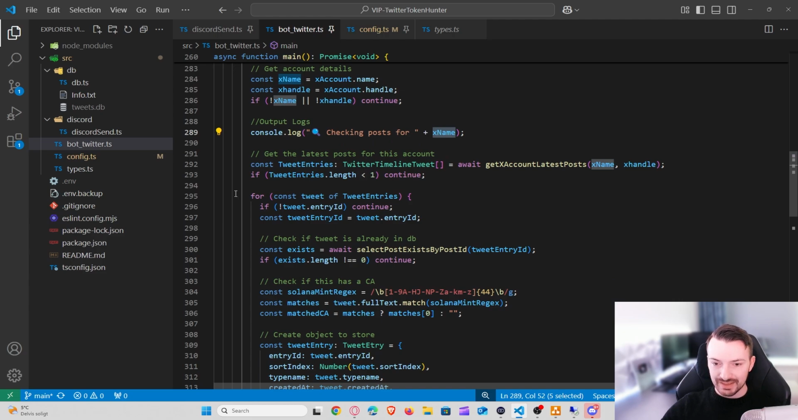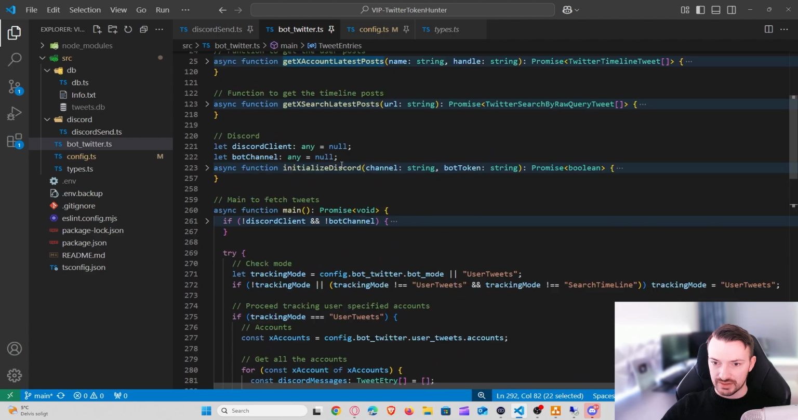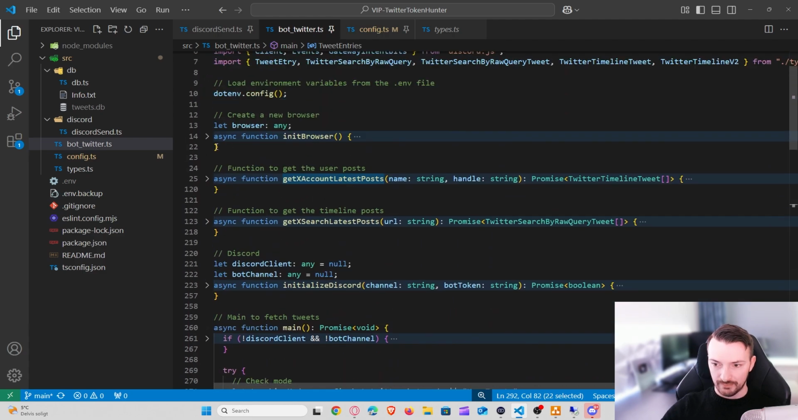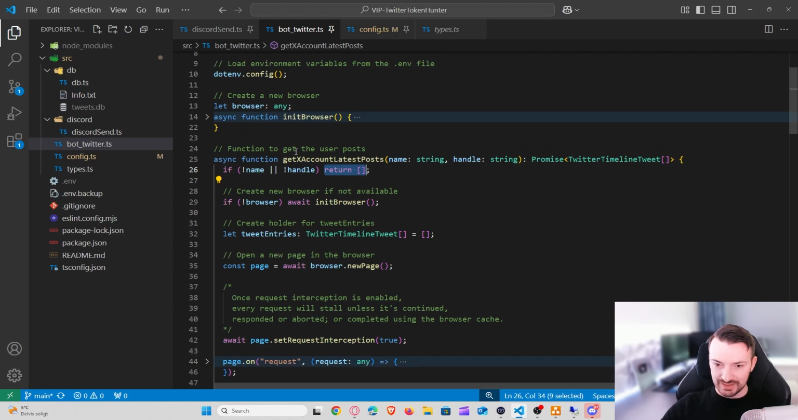So the next thing we do is try to get the posts for this account. And for that, we have a separate function called getXAccountLatestPosts, and we provide the name and the handle here. And this function is actually specified up on top here. So we can have a look at that. The first thing it does is check if we receive the name and a handle, and if not, it will return an empty array. And if we receive that, then we will initialize a browser.